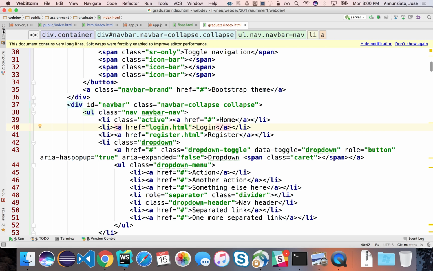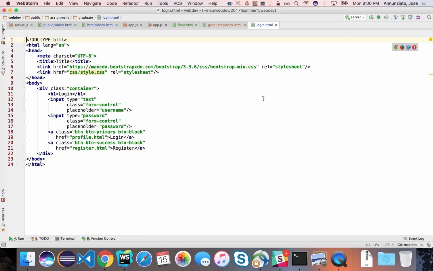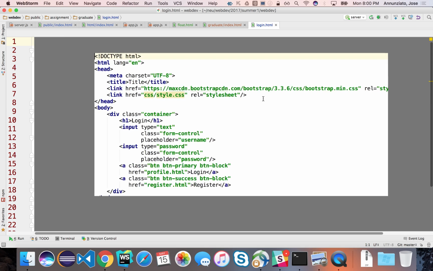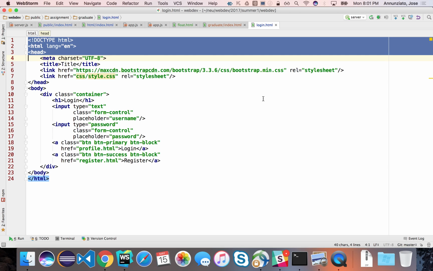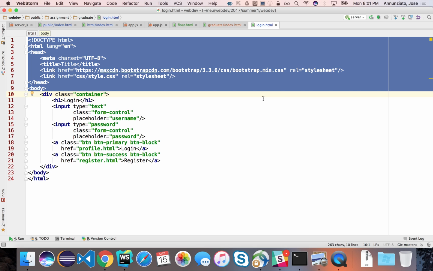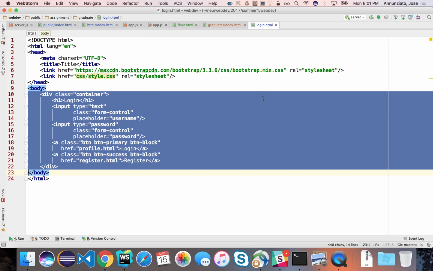So let's play around now with the login page. In the login page, notice that these are all standalone files. They're standalone web pages. They have a full-blown HTML header, body, content. Eventually, we're going to remove all this. We're only going to be left over with the actual content here. That's going to be the next assignment.